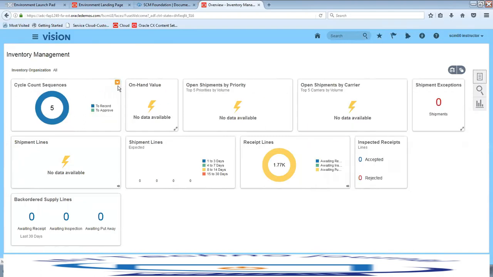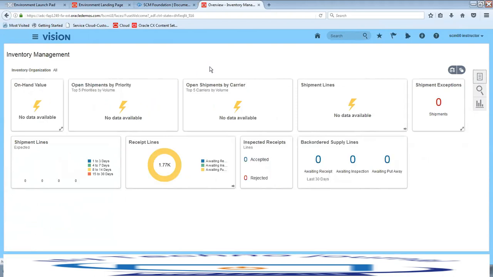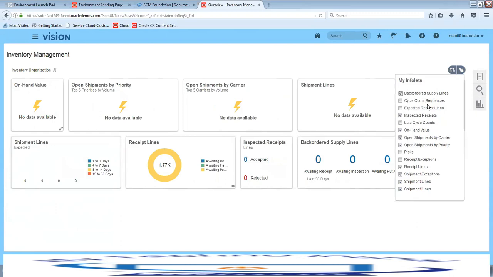So cycle count sequences. I've hidden three infolets, and now besides the task panel icon, you could see on the left hand side my infolets. If you click on my infolets, you should be able to see all the infolets which are actually displayed. The checked ones are being displayed on this overview screen, and the ones which we have hidden, the checkboxes are not checked.